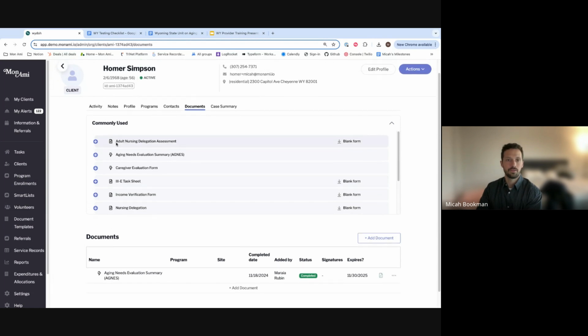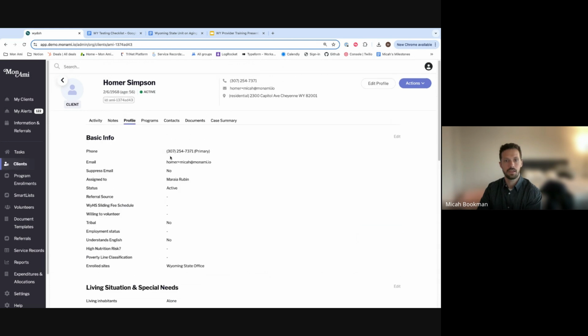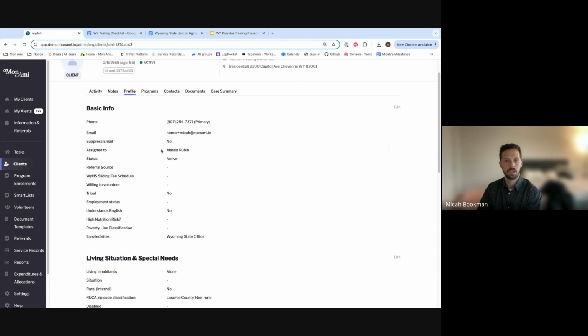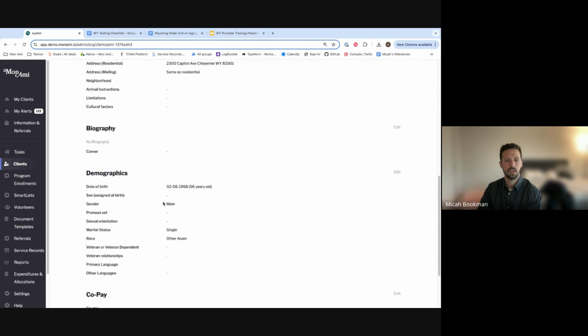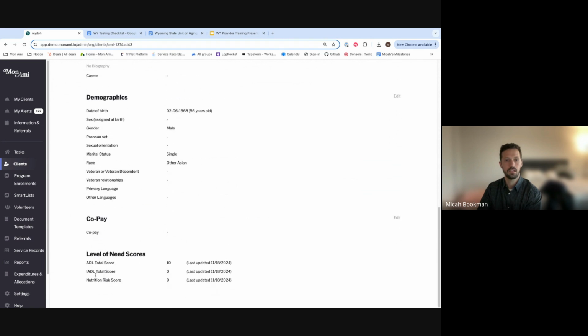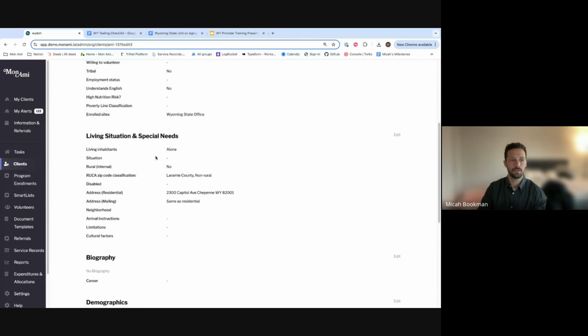So now we're going to jump back to the profile page, and you'll see that additional information that I added in, such as the address and the ADLs, are filled in here. So they've jumped from the document into the profile. And if I updated it here on the profile, next time I go to fill in that document, that will be pre-populated.